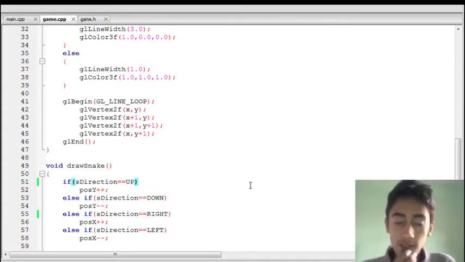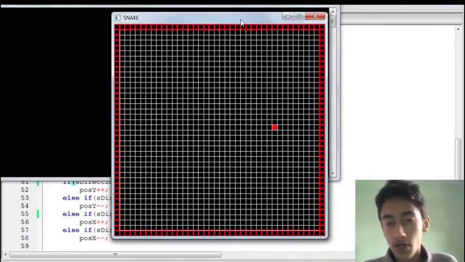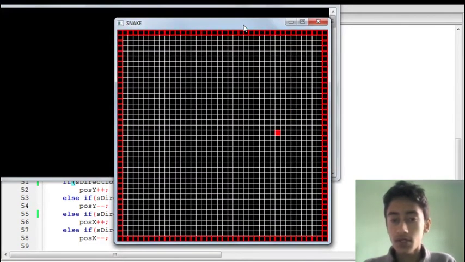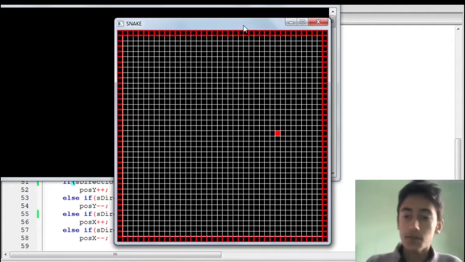Now we're going to work with the food, a target which will be drawn randomly on the screen anywhere, and the score will increase if the snake goes over the target, and the position of the target will be redrawn. I mean that the position will be changed, so it will be drawn at a different position.